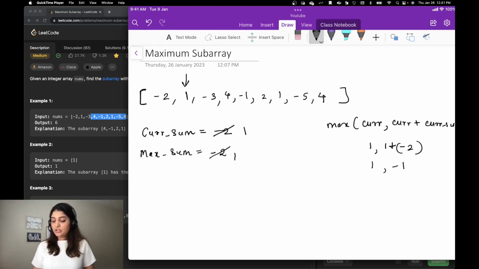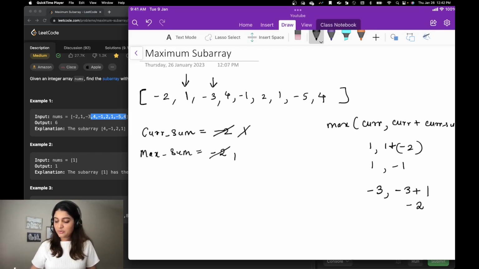Moving on. Again, my pointer changes. I advance in the for loop, so I have minus 3 now. We check the maximum of my current or my current plus my sum. It comes out to be minus 2. So which one is greater, minus 3 or minus 2? Minus 2. So I am going to update the current sum to minus 2. Now I check, is my current sum greater than my max sum? No. Okay, I'm going to keep my max sum as 1.